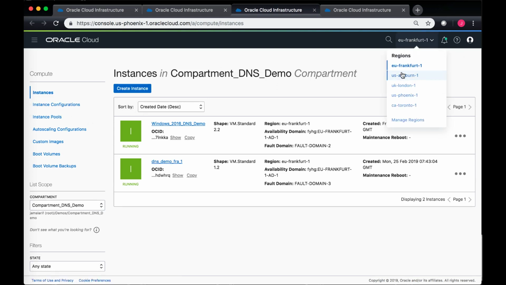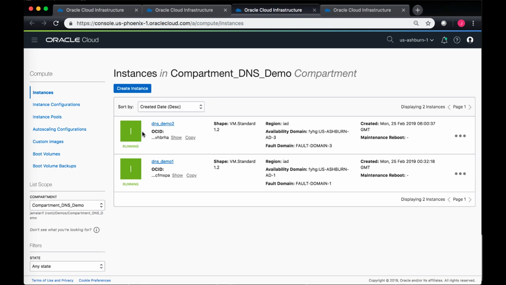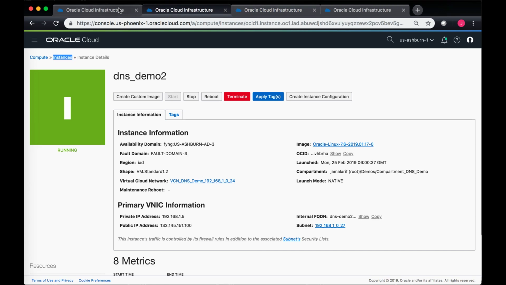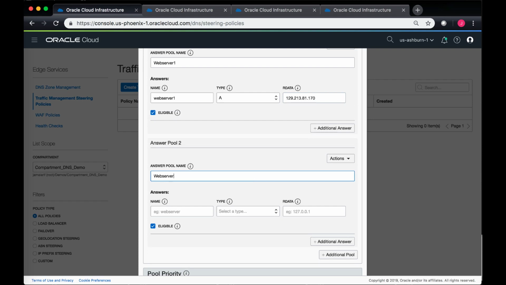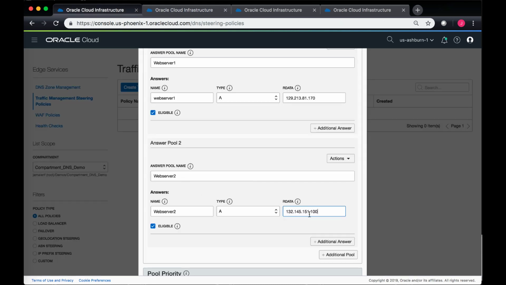let me just go back to the Ashburn region. And within the Ashburn region, I can go to DNS demo 1, which is my first web server, and I can just take the public IP address from here and paste it in the page over here. I can create another pool, which is my web server 2, and create another record for this one, copy the IP address of my second web server and paste it over here.